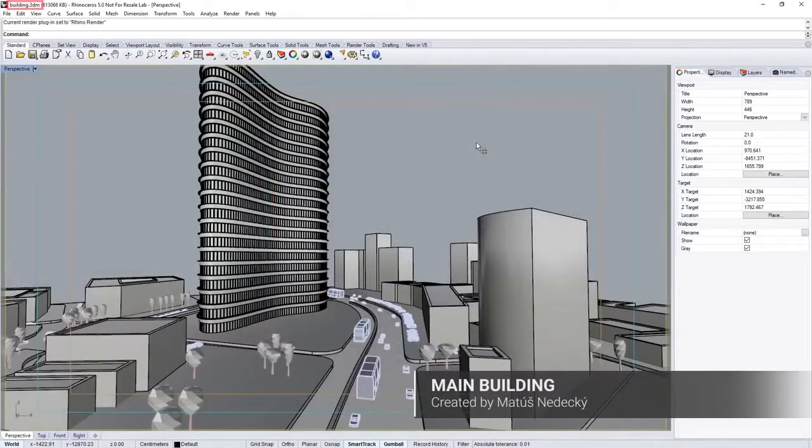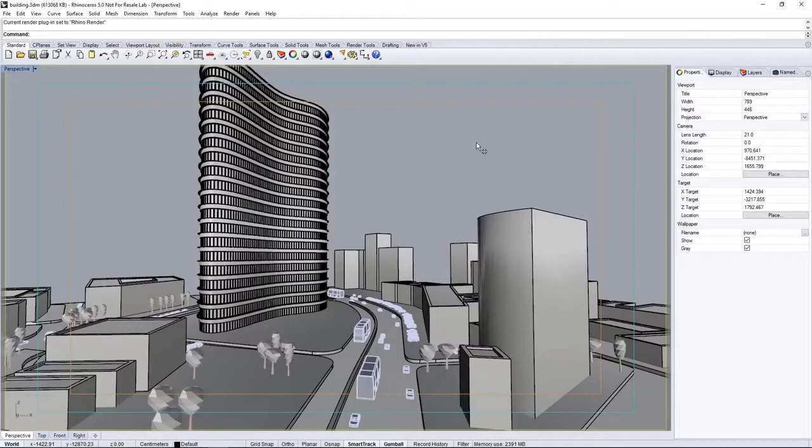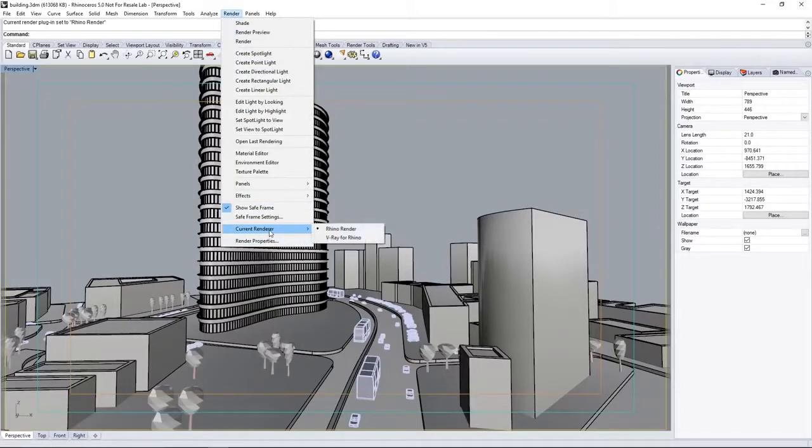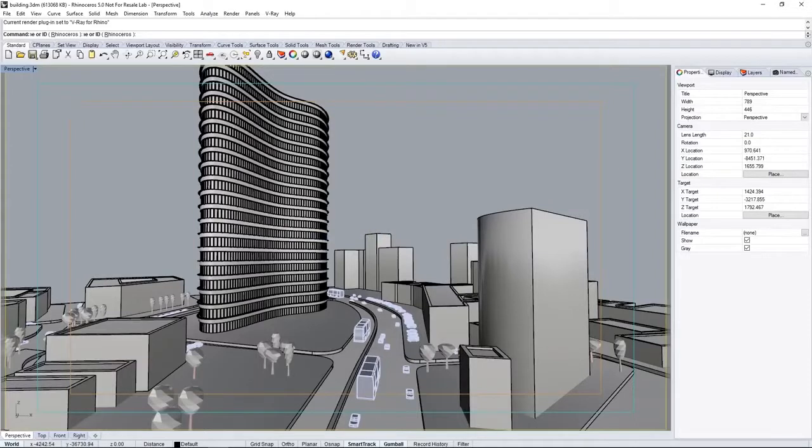Open the scene file building.3dm found in the downloaded assets from the tutorial's webpage linked below. Once you have V-Ray for Rhino installed, you'll want to switch from the Rhino render to V-Ray by going to the Render menu, Current Renderer, and select V-Ray for Rhino. A floating toolbar appears that you can dock into the Rhino UI.